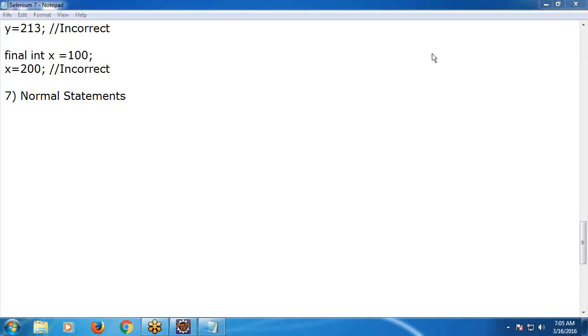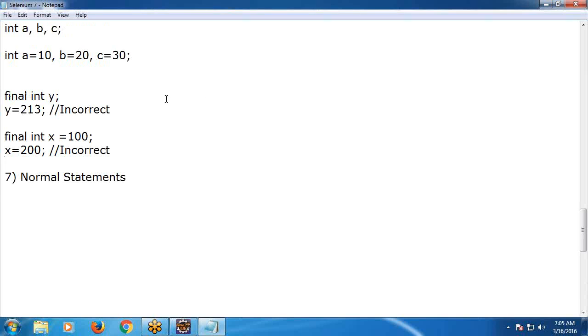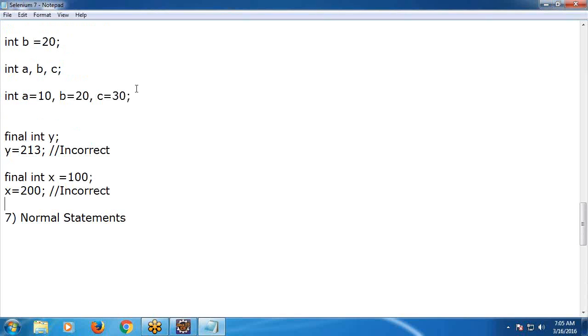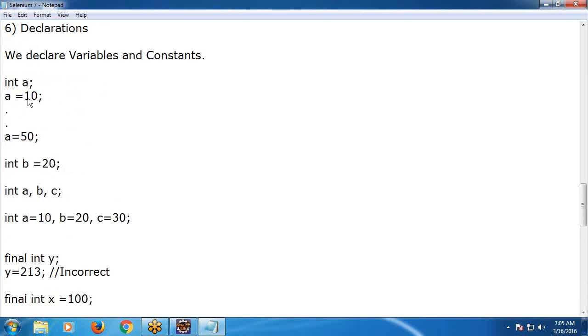So here is a declaration, and a is equal to 10. This is an assignment. Int a is declaration. A equal to 10 is assigning value.